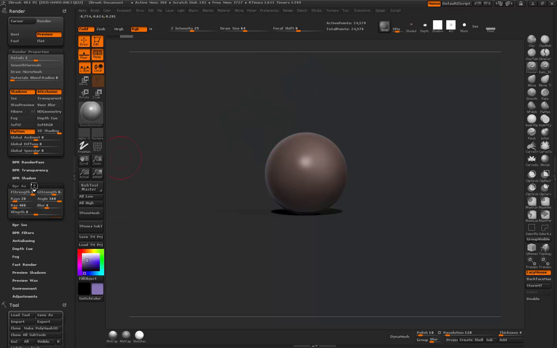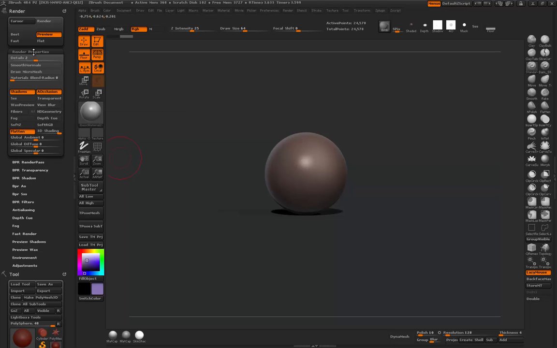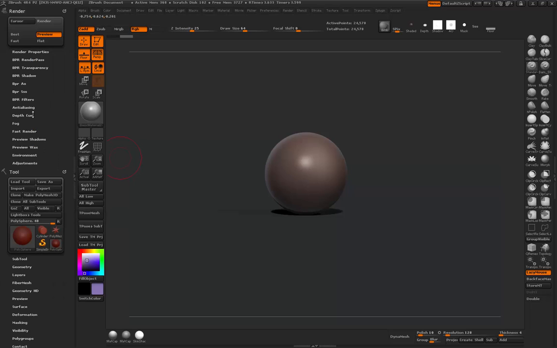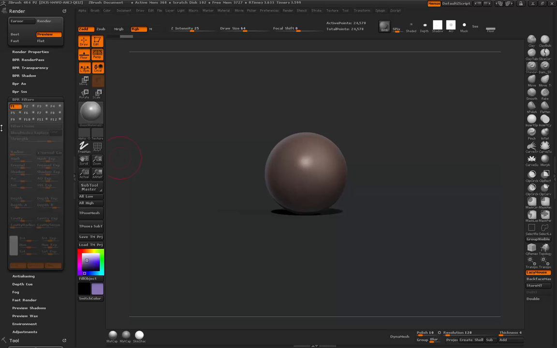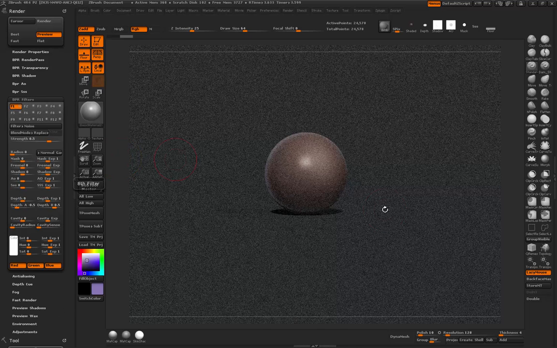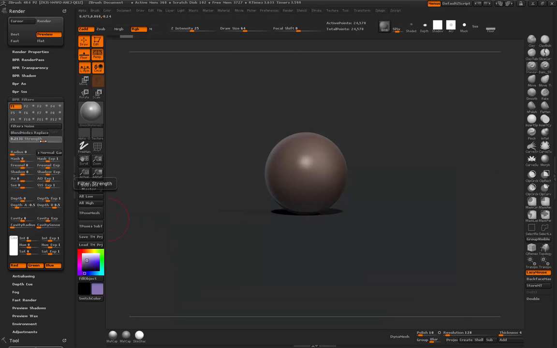And how we're going to do it is we're going to go into BPR and into the filters. We're going to turn the first one on, which is noise and strength, and we're just going to drop the strength down a little bit. I don't mind a little bit of noise. I kind of like my renders to look a little photographic, so that little blend helps quite a bit.